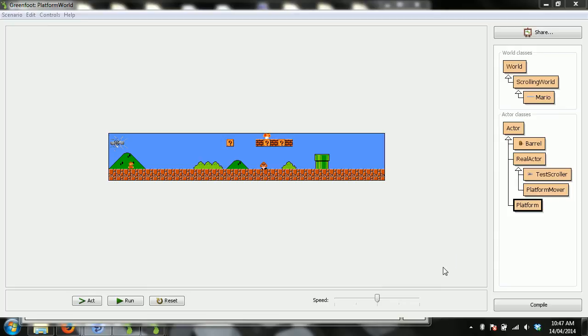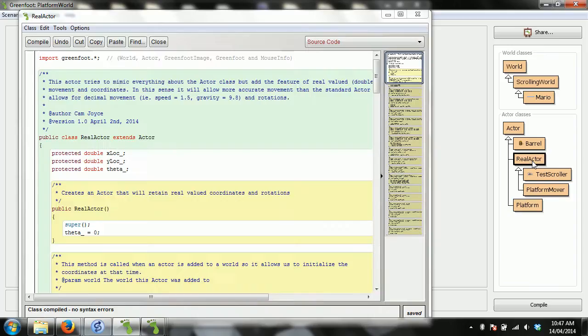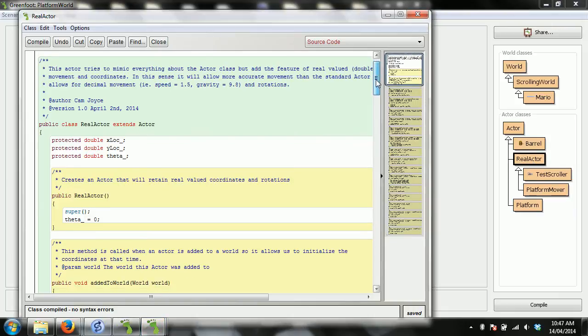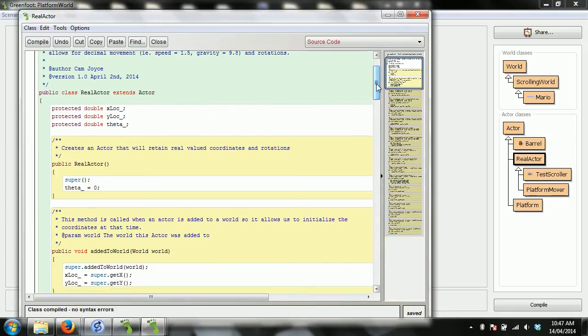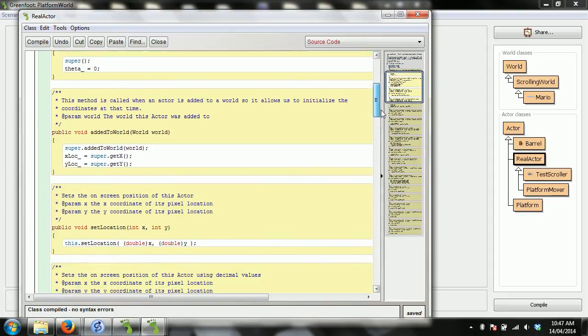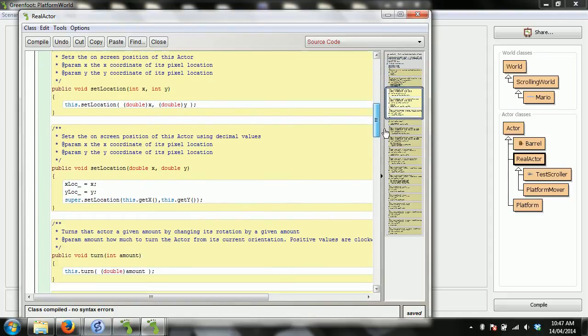So there's a couple features that I've added in here. I've changed this test scroller, the little ant that we played with to start, into something I'm calling a real actor. Now, the difference between a real actor and an actor you have is it's using the word real like real numbers, decimal numbers, doubles. This actor can move by partial amounts, whereas the old actor could only respond to integers.